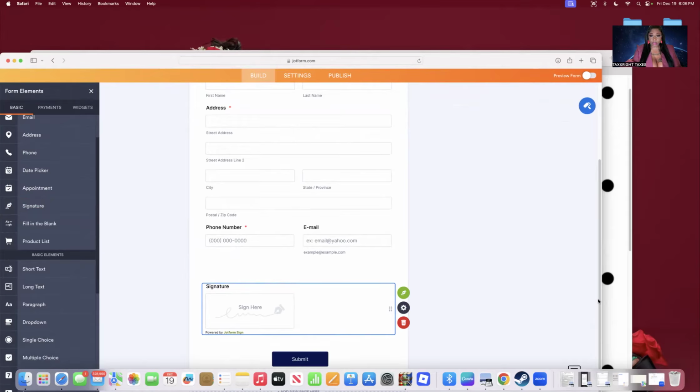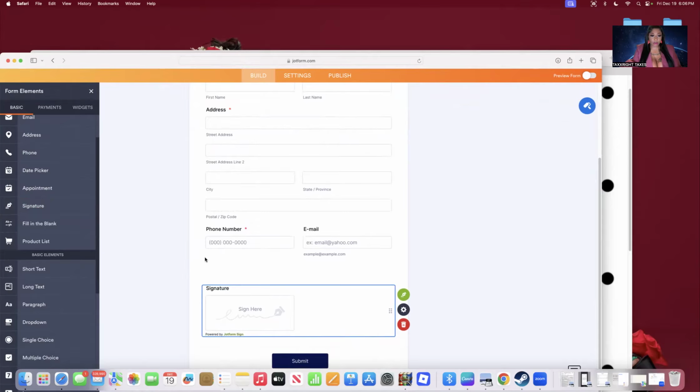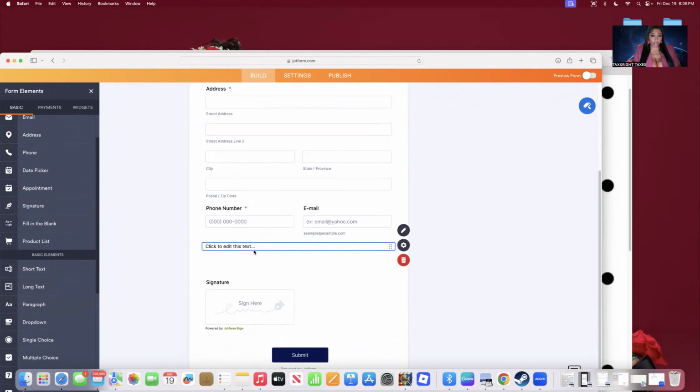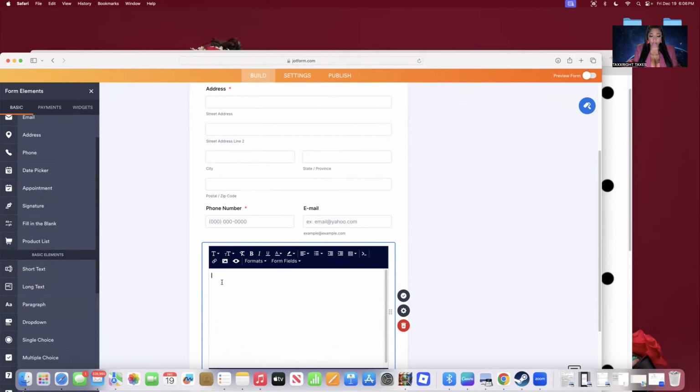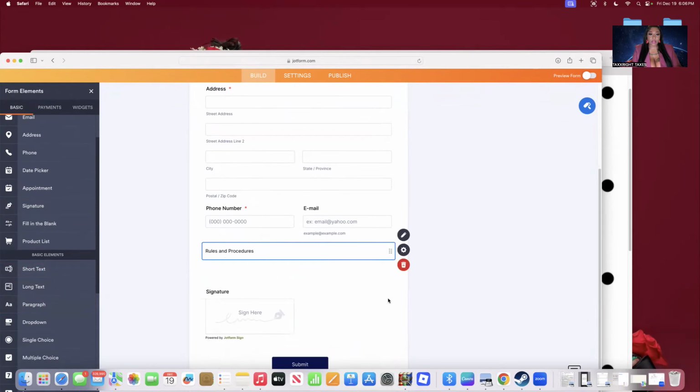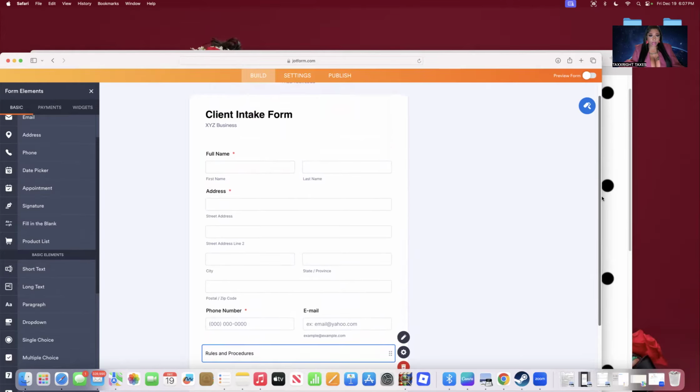Let's say you want this to be a client intake form. You can put all of your rules and procedures in a paragraph right before the signature, and you can put something like whatever that you may have. So let's say you list your return policy, your refund policy, and so forth. This would basically, with that signature, bind the client to those rules and procedures, which is really good for a client intake form.